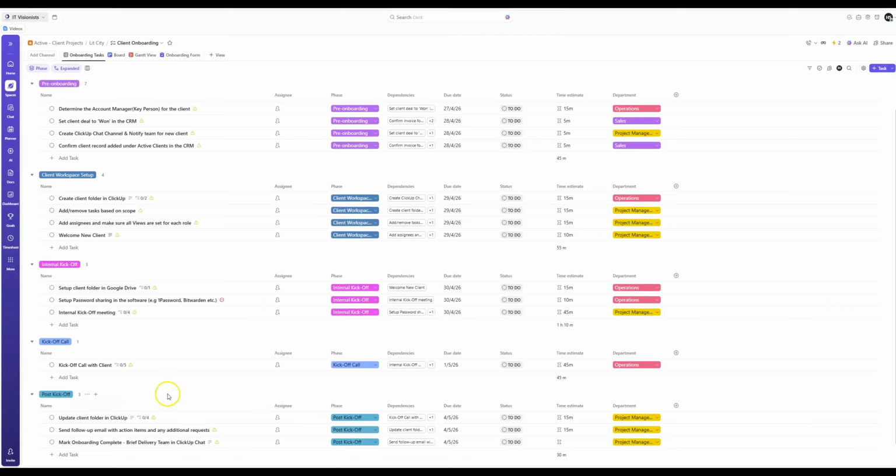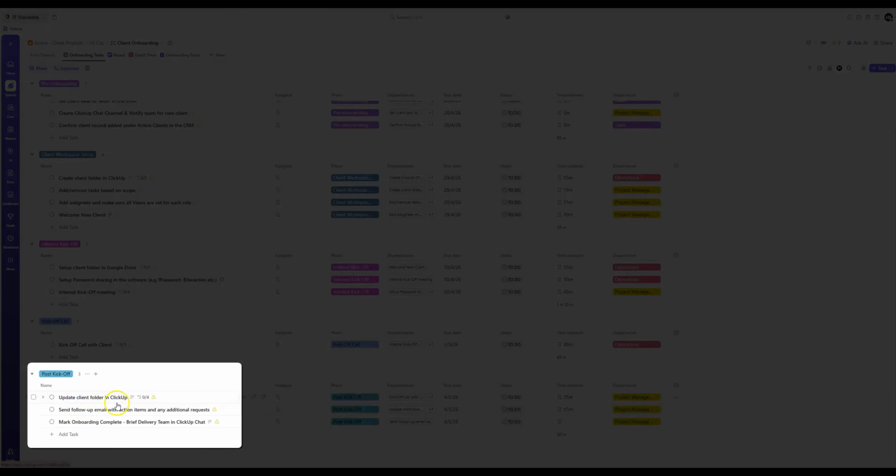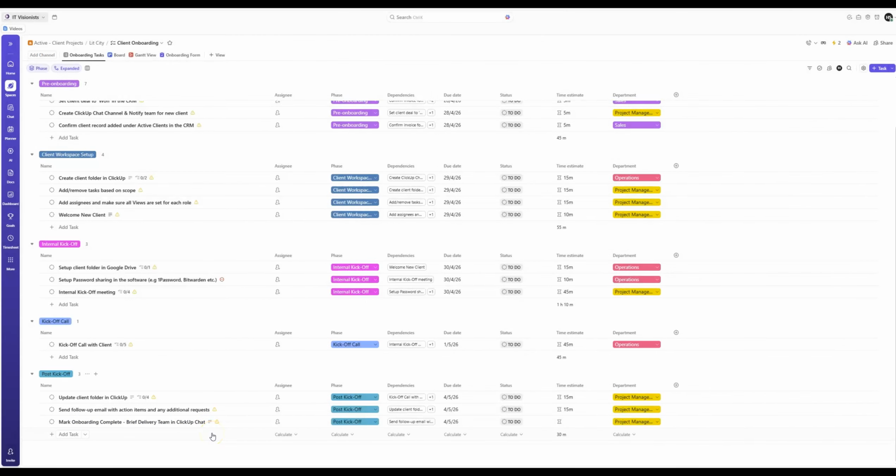Then the post kickoff, where you update the client folder in ClickUp with everything that was missed or provided during the meeting, send follow-up email with action items and any additional requests, and mark onboarding as complete.